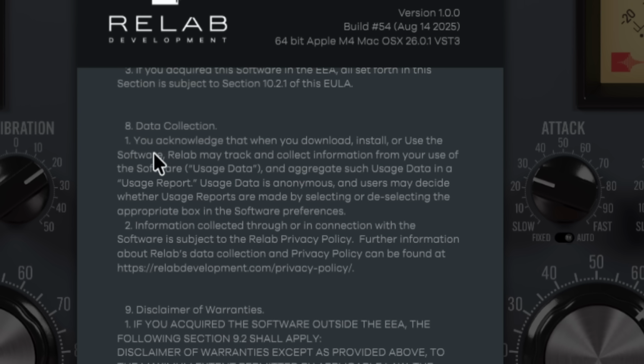section 8, where it says that you acknowledge that when you download, install, or use this software, Relab may track and collect information from your use of the software and aggregate such as usage data in a usage report.